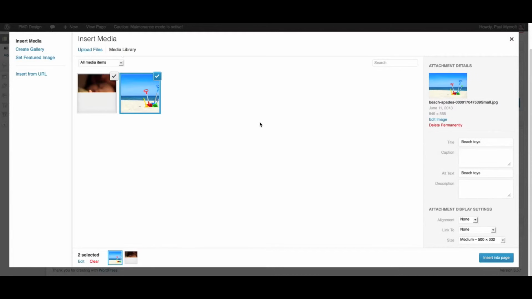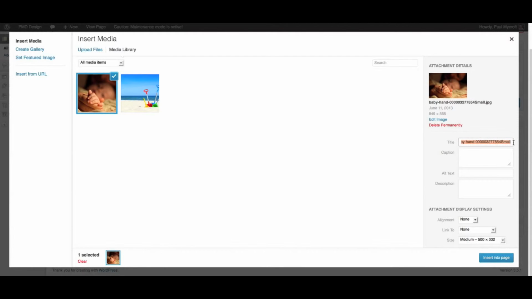Now it has selected both images. We don't want to put both images into the post, so we're going to uncheck beach toys, and you can see that the information on the right is for that. Reveals baby hand, and it shows the original file name.